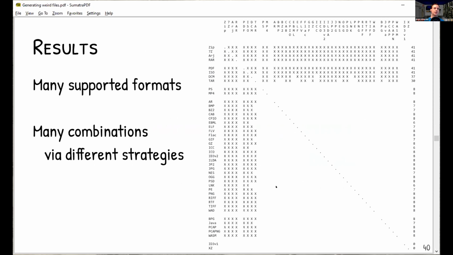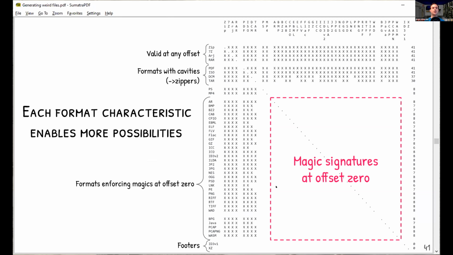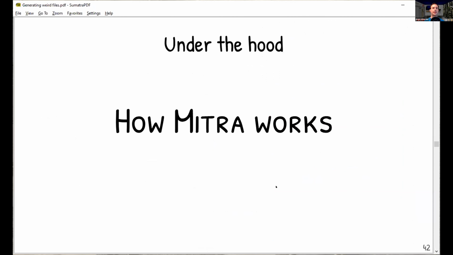Even though it would be possible. So Mitra supports many formats and tries all the combinations and the strategies. Okay, and it shows that each file format characteristic enables more possibilities. And it also shows that whenever you have formats enforcing magics at offset zero, the combination is not possible. So again, I reinforce my rant saying it will save the future security, make it simpler by preventing that to happen in further file formats.